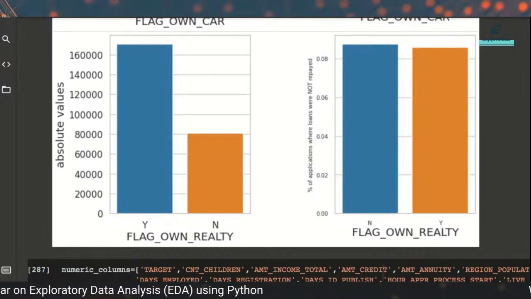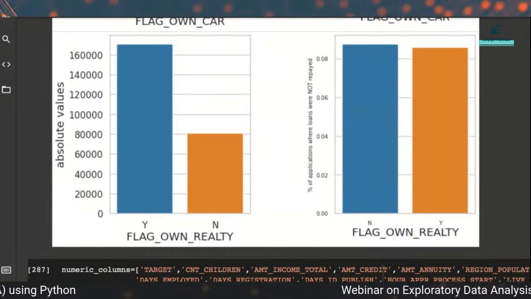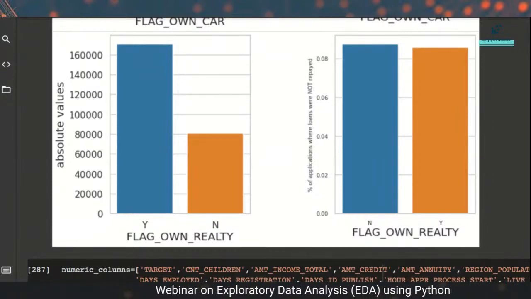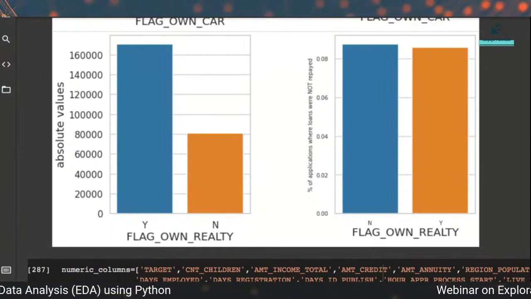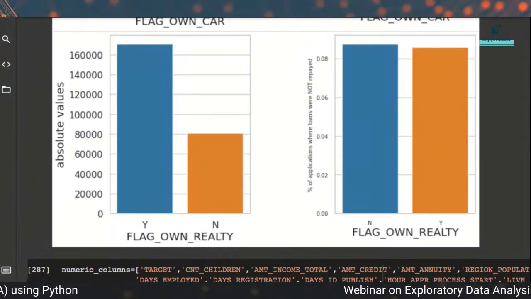Again, the people who own real estate are more than double the ones who don't own real estate. But both categories have around an 8% chance of not paying the loan back. So again, this is not a very valuable insight.